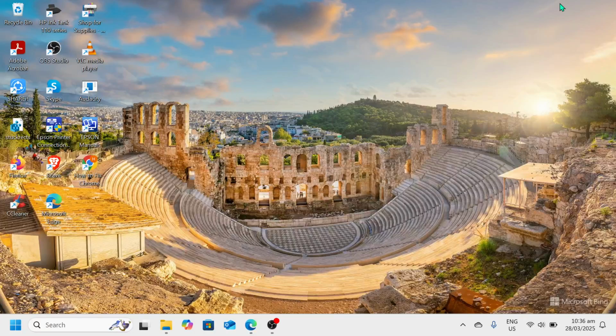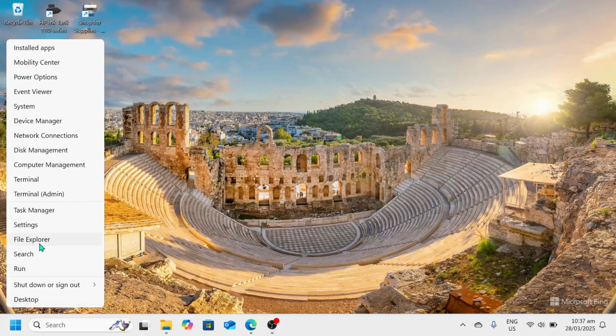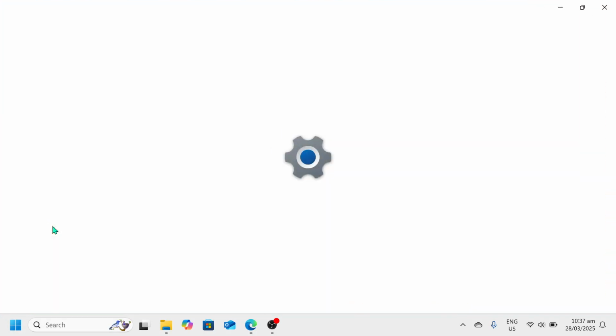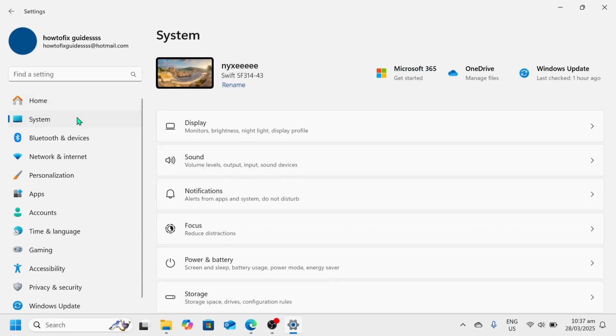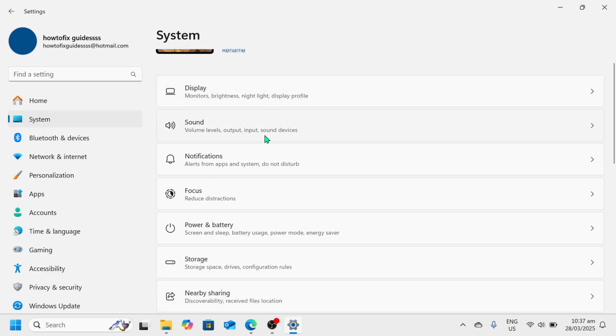And the very first thing we need to do is to go to the settings option, and we can do that by simply right-clicking on our Windows icon and then going to settings. Now, once we're in the settings window, you will see the option System in the left pane. Please click on that. And here we need to find Power and battery options. It's this one: screen and sleep, battery usage, power mode, and energy saver. Let's click on that.